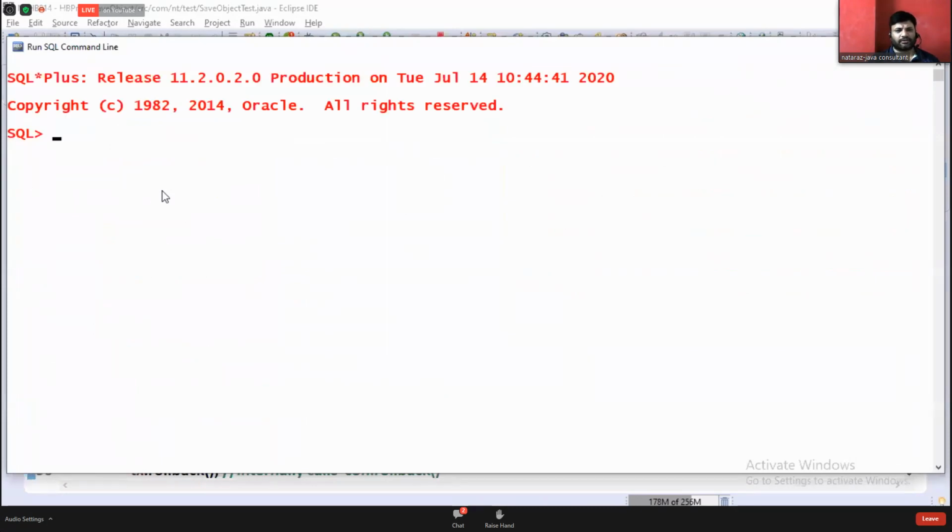Here is my SQL Plus. Tell me. Connect system manager. Mr. Sai Kiran, can't you write a create table query here?